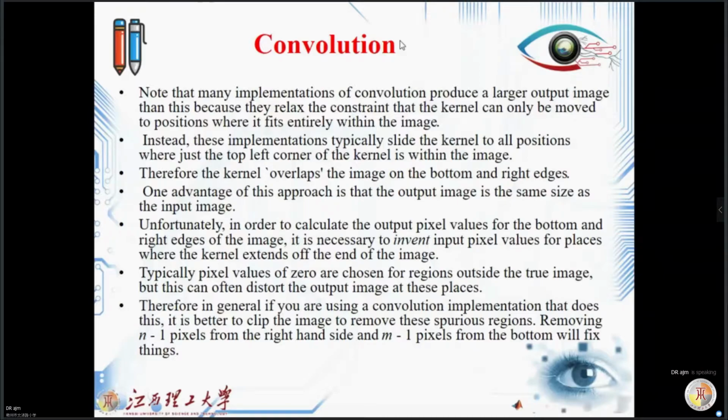Remember that. Unfortunately, in order to calculate the output pixel value for the bottom and right edge of the image, it's necessary to invent the input pixel values for places where the kernel extends off the end of the image. Typically, pixel values of 0 are chosen for regions outside the true image, but these can often distort the output at these places. What I mean is that when we do this kernel multiplication, some parts of our image in the border may remain. Then what should we do with this?